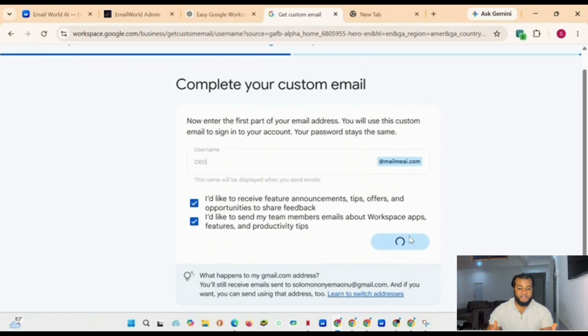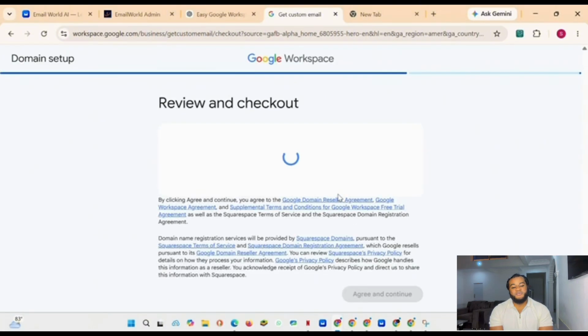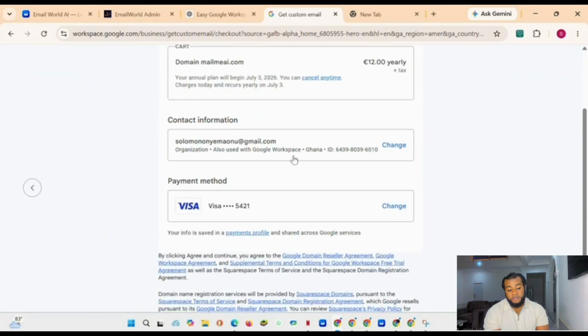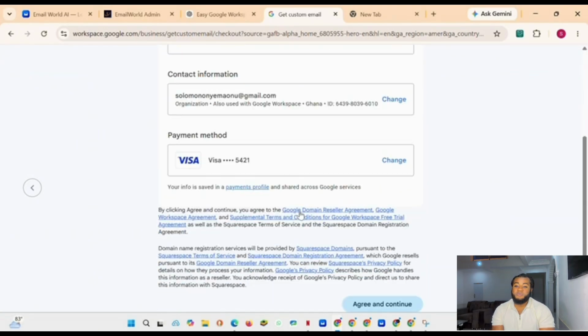Now you have created the email box the way you like. That is the sweet part of this. Now they are reviewing our checkout again. This time you have to pay for this domain. Domains don't have any free trial. You pay once per year.